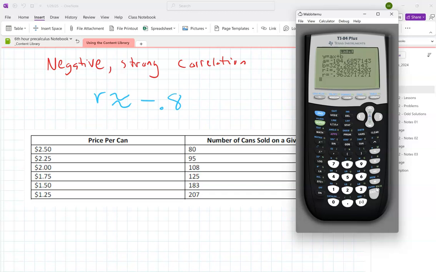So this is now again for everybody. What is this output saying to us? If I look at the first line, it says the equation is written as y equals ax plus b. That's a linear equation, the equation for a line. It tells us the a, the slope, is negative 104.6857143. The b, the y-intercept, is 329.2857143.